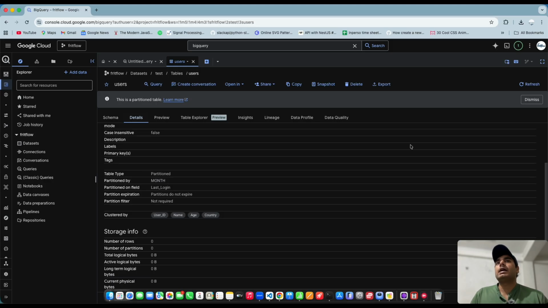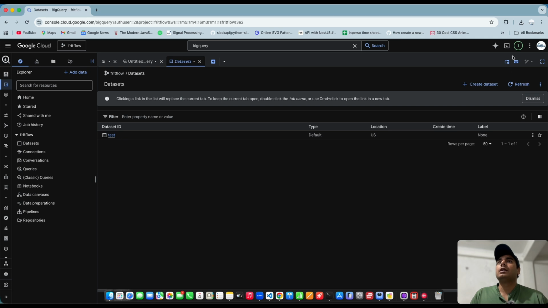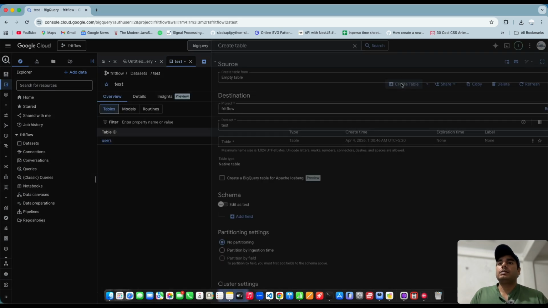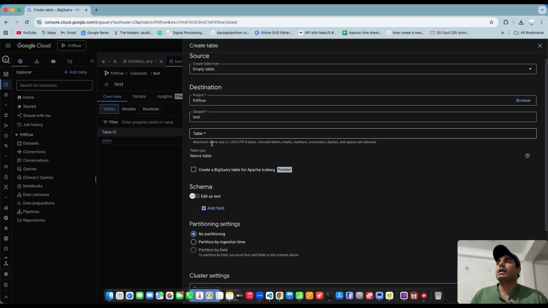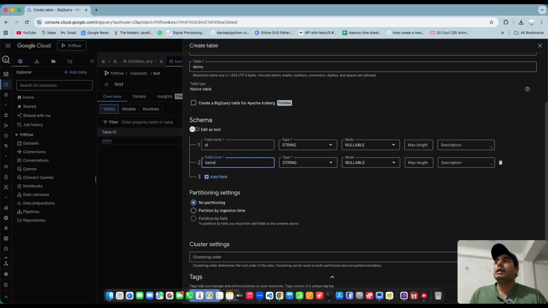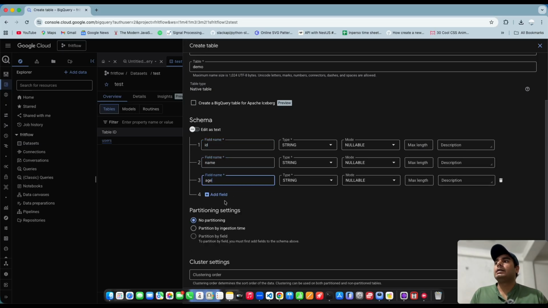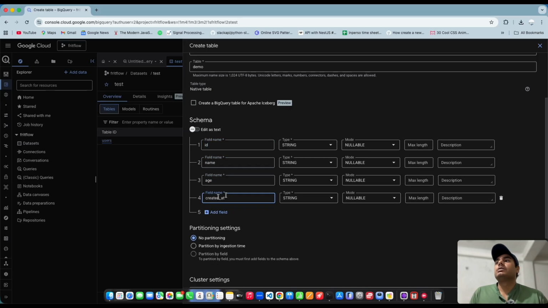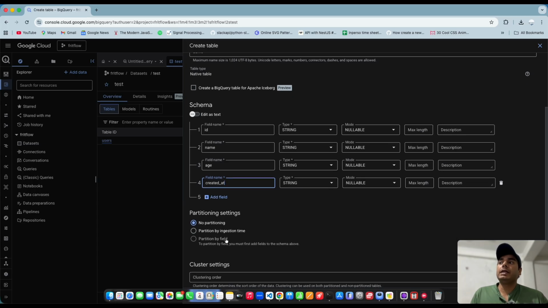So how can you create it? You can run a query and create it. Otherwise, you can just go to the dataset over here, and inside it you can create the table. You have to put in the name and everything. Let's suppose I put demo over here, and then you have to add the fields. So I add the fields ID, name, age, and then created at. The partition option for created at is not going to be enabled unless I set it as a date or timestamp. Once I do, it's going to be enabled for me.